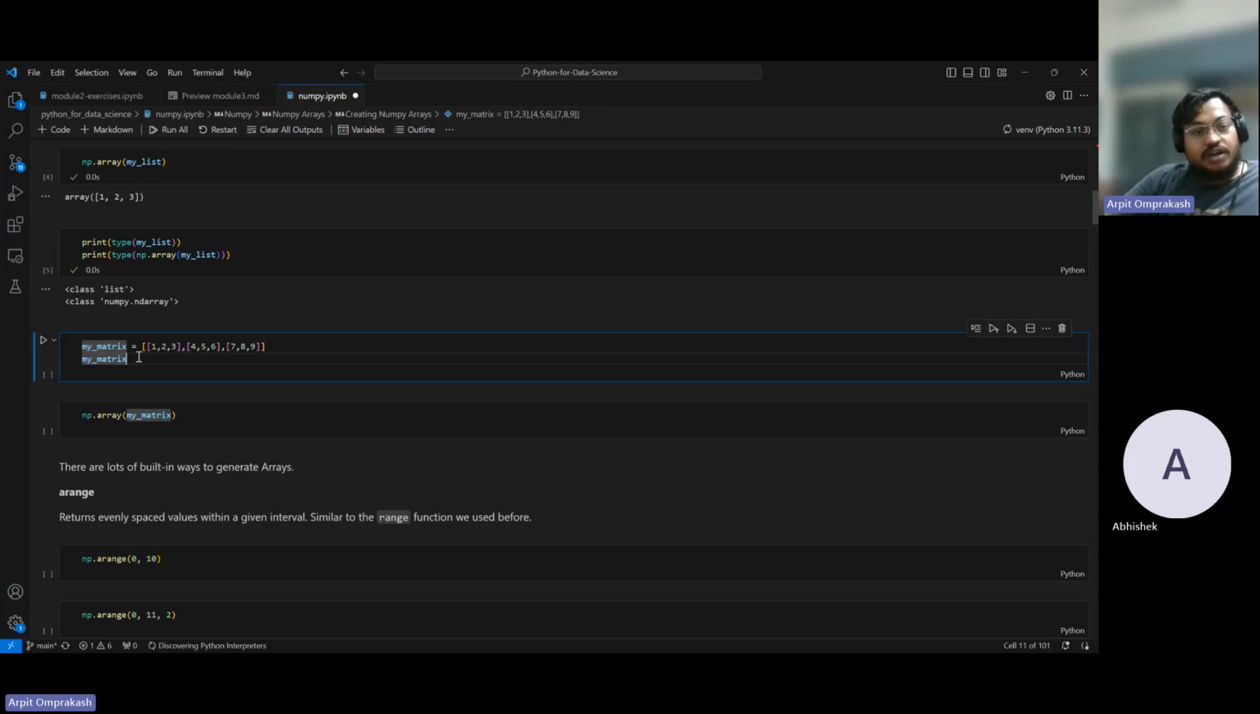Now next we have a matrix, a two-dimensional matrix. Basically, each element in the first square bracket is a row, and each row is a list. And in each of the rows we have items which are column 1, column 2, column 3.